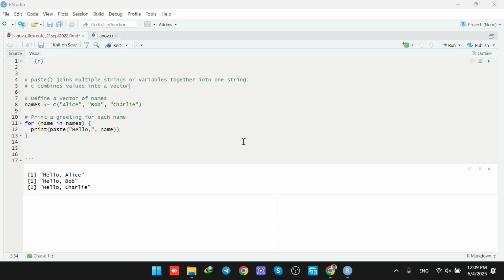In today's video, we're going to have another example of for loops in the R programming language. So first of all, we would like to define a vector of names, and then we are going to print the names that are inside that vector one by one.